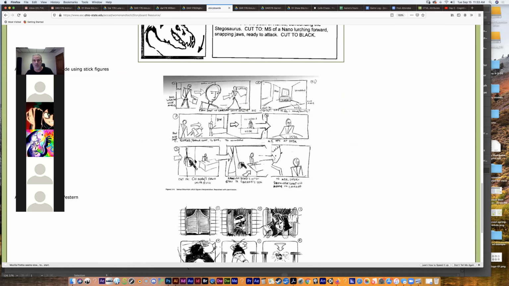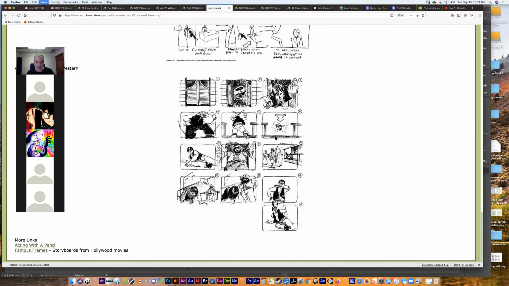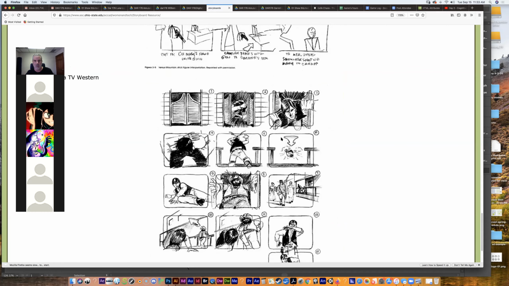Here's kind of a weird one. I'm not really crazy about this one because it's about some guy bringing a gun to the office or something. But a storyboard can be as simple as stick figures like this, right? Now this is a super nice storyboard. I really like this one.